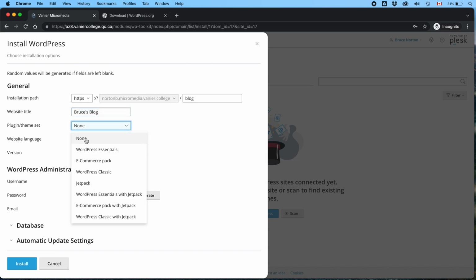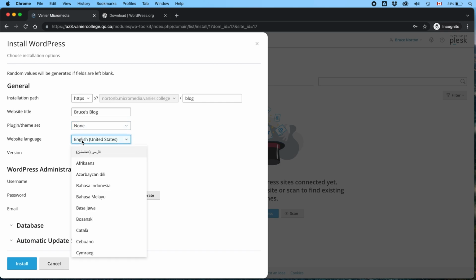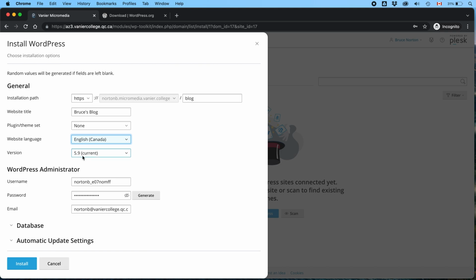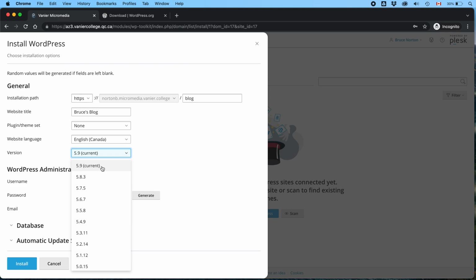We'll use none for the plugin or theme set. I'm going to change the language to English Canada. We want to always use the most recent version, and you can see right now it's 5.9, and we want to also keep it up to date.